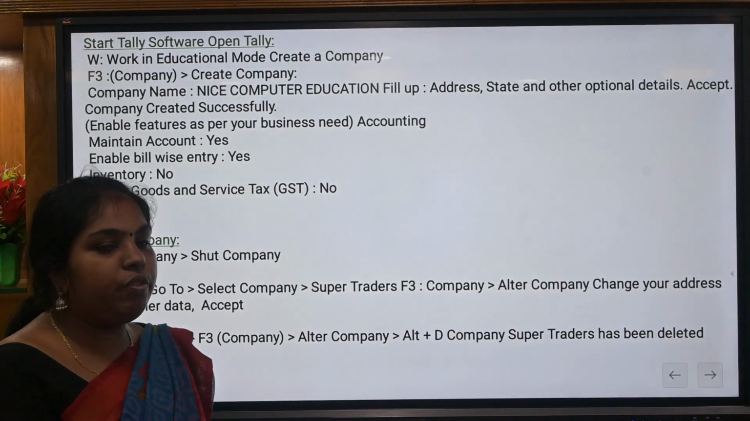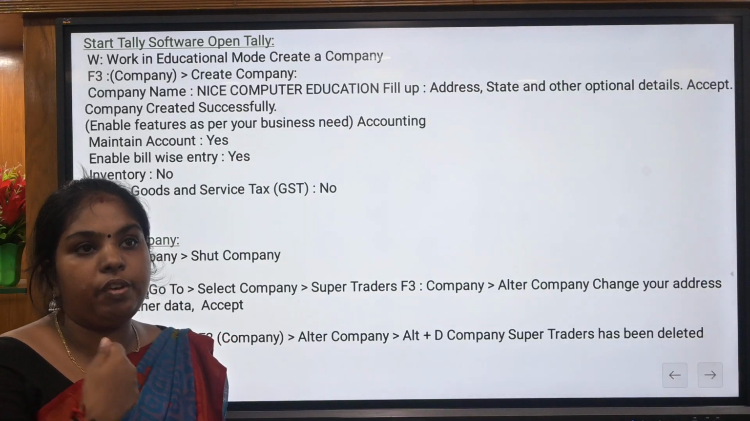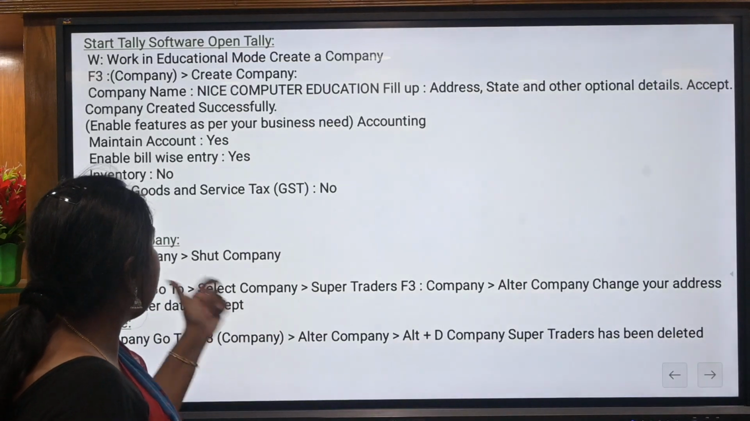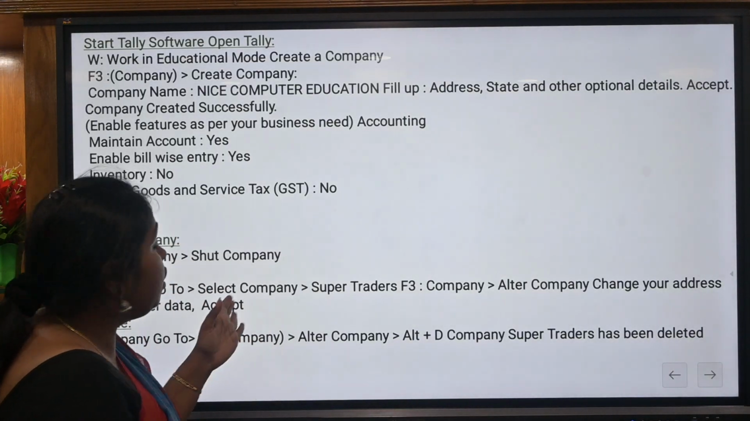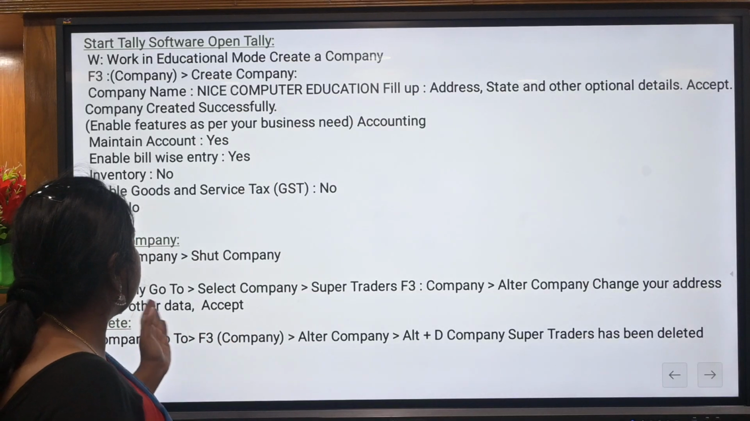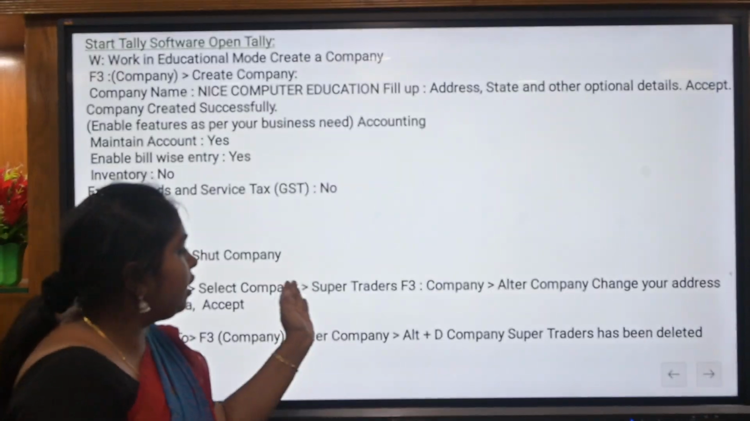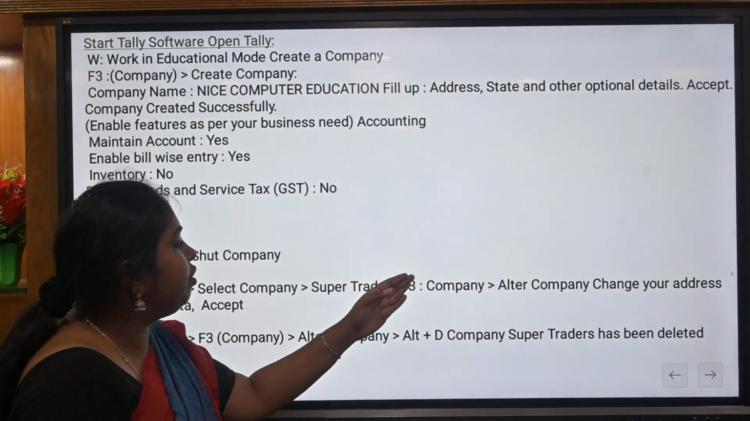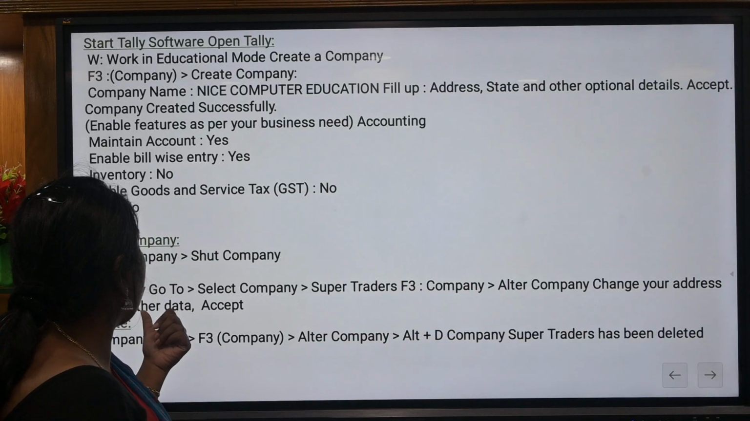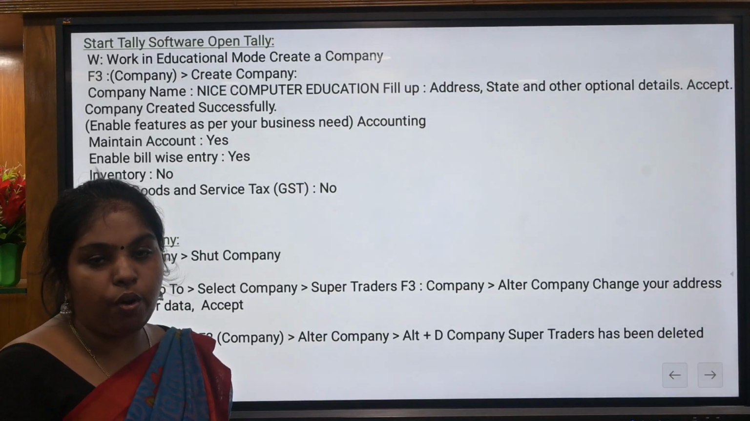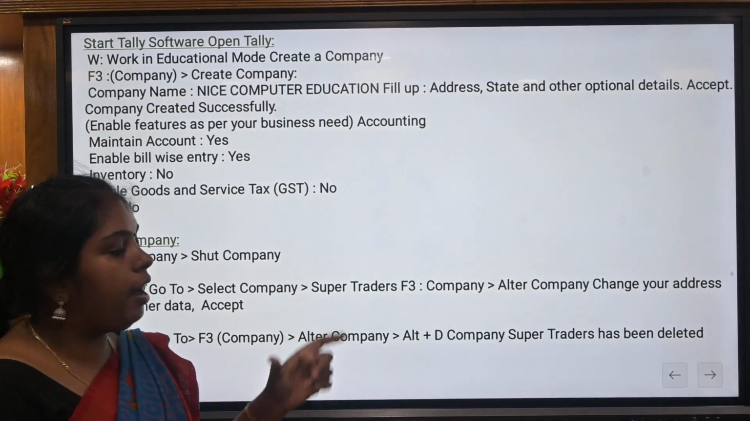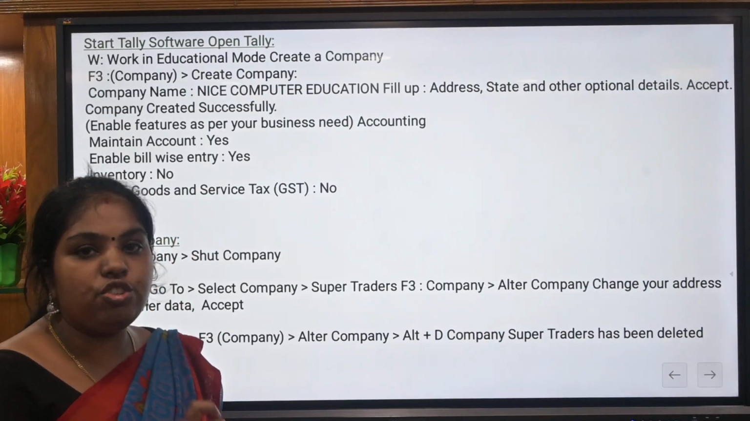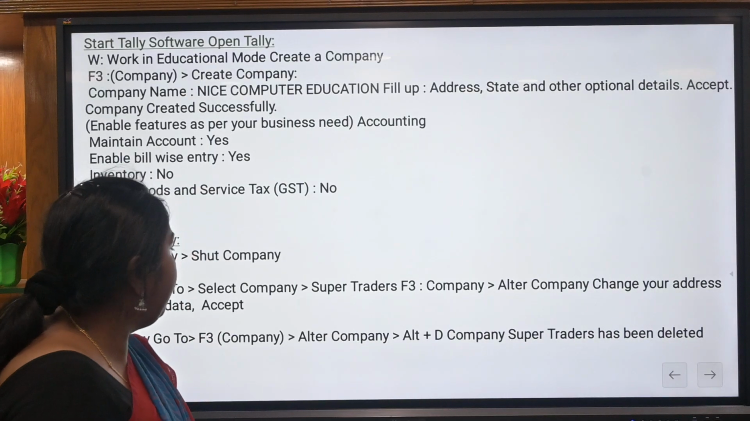Then we have to shut the company, that is, close a company, in order to go to another company. In Tally Prime, to go to another company, the shortcut is F3 Company, Shut Company. Then to alter a company, the option is Company, go to Select Company, and the company name. For example, I have set it as Super Trade. F3, Super Trade company, Alter Company, change your address or other data, accept. So we select the option Alter Company and select the company which we want, then change whatever details we want and accept it.